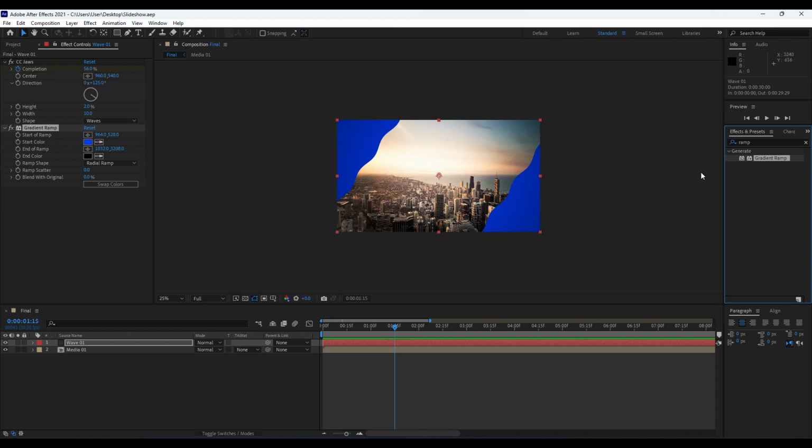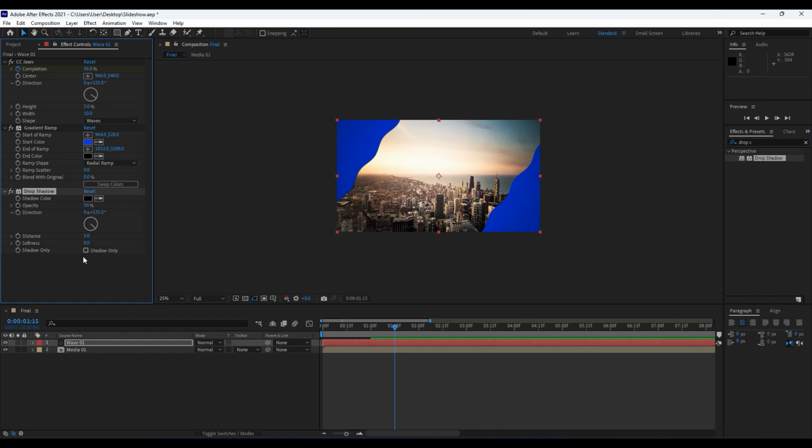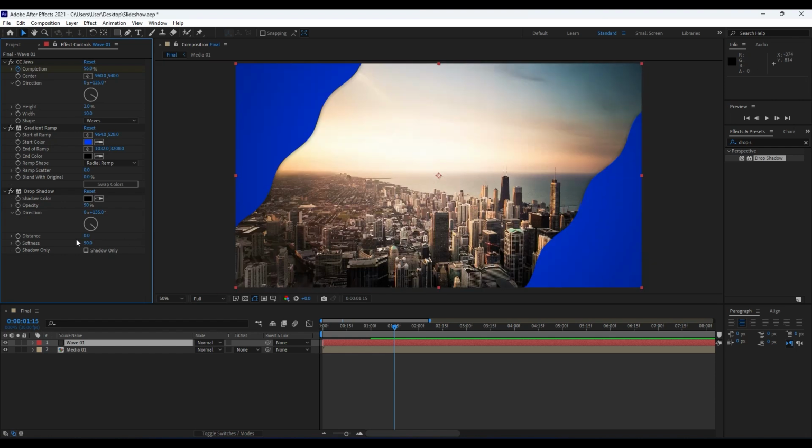And next step is to add our drop shadow effect. Go into Effects and Presets and type drop shadow. Drag and drop onto our Wave 01 layer. And for distance we will do 0 and softness maybe to around 50, like so. Now we have these soft shadows, really cool looking.